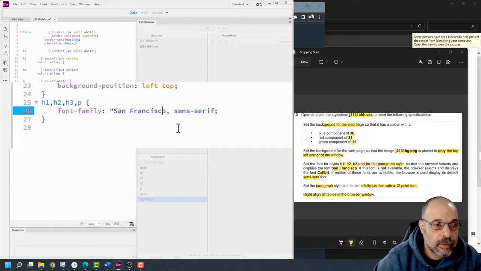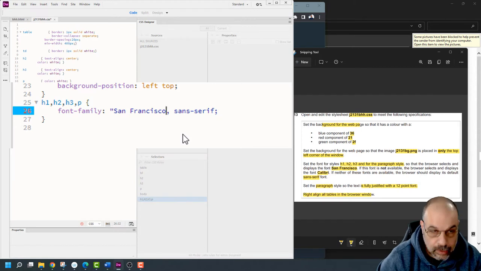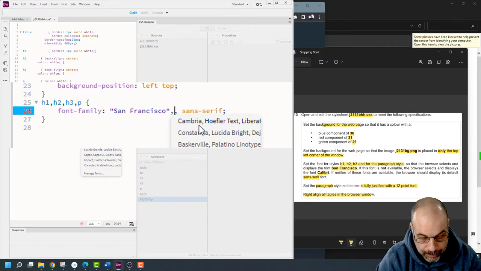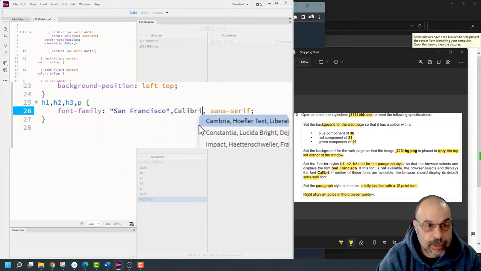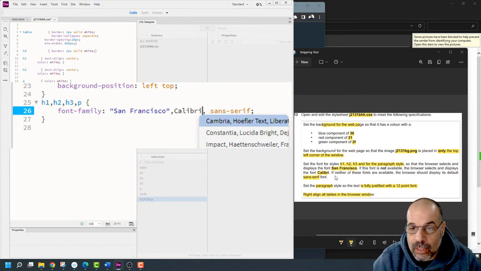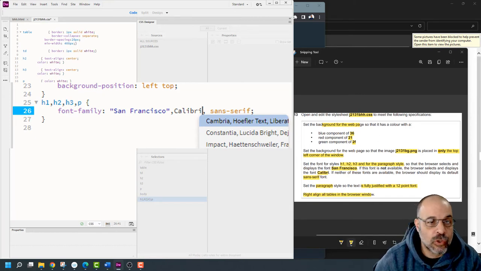Either side. Okay. And then if it's not San Francisco, then I'm going to put a comma. It's going to be Calibri. Calibri doesn't need speech marks because it's only one word, it doesn't have a space. And if it's not Calibri either, then it's going to be the default sans serif font, and that's already there for me. So that's perfect.